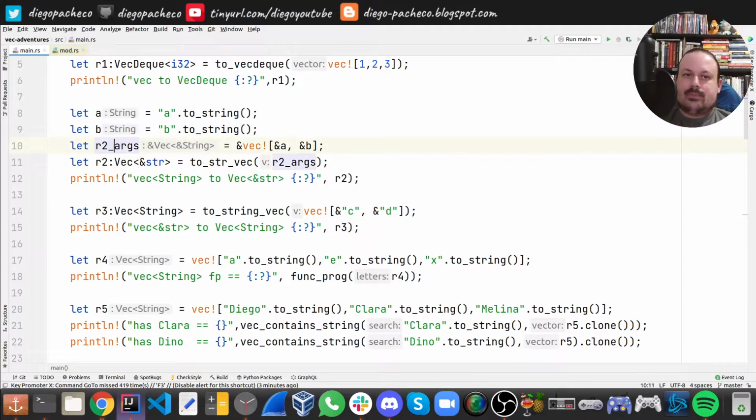Then I have this, I call it r2_args, where I have a view of a vector of a view of a string. And then I'm just going to use this macro vec! to create a vector. And then I want to have a view of those two strings. And I do that by putting ampersands. If I don't put ampersands, as you can see, it's the string itself. Because we need the view, I need to do it this way, right? And the same thing for the vector. If I don't want to have a view, I do this, and then I don't have a view anymore, right?